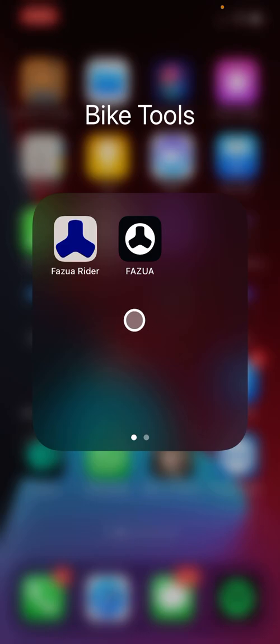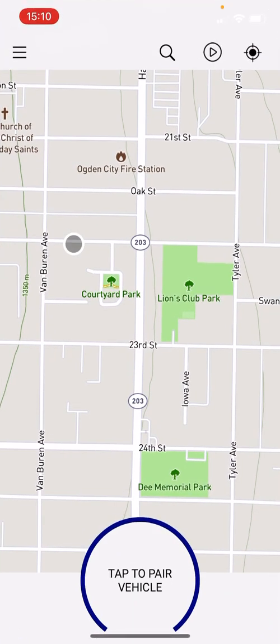You're also going to need to make sure that your remote is fully updated if you're going to be using the new FAZUA app. Though today we're only going to be focusing on the FAZUA Rider app with the blue logo. And this logo is the same for both the iOS and Android. So we'll click on this and you'll start up with the map screen if you've already registered and logged in.